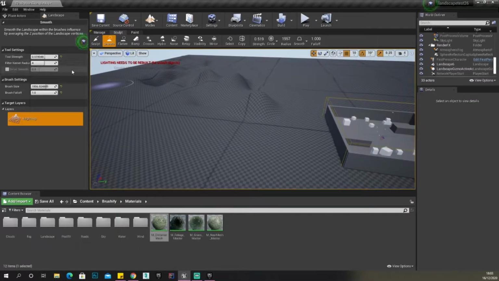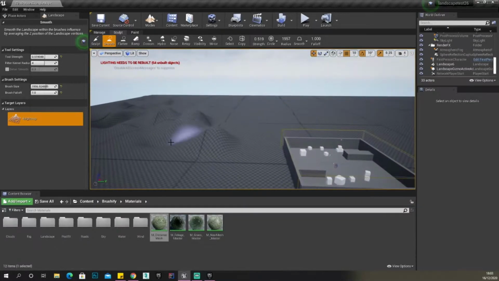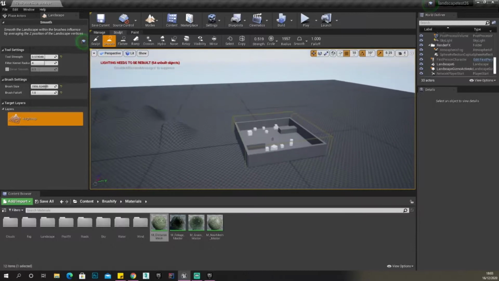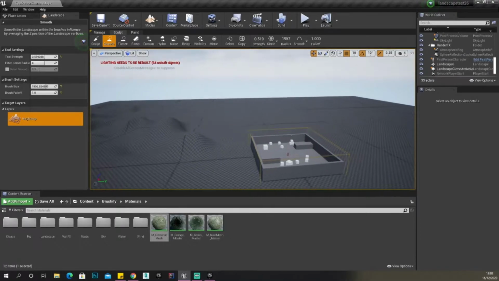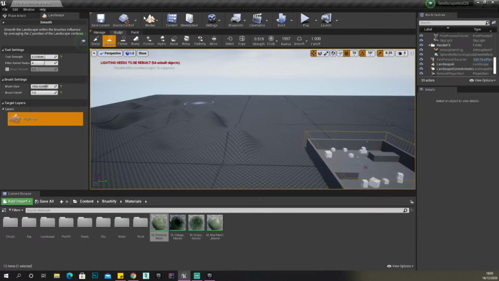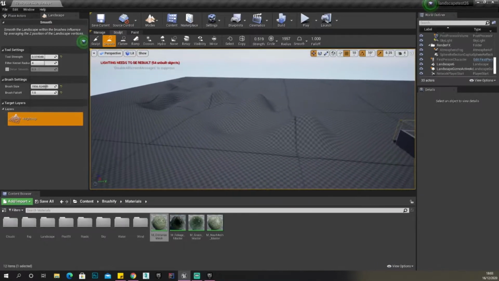You've got total strength, all this kind of stuff, brush size, all this here, and you can start just painting hills in if you like to. It's totally up to you what you want to do afterwards. Say if you want to paint in grass, you'd have to go to modes and foliage and start painting. You drag some foliage in that you've downloaded or you've created and start painting that in. It's totally up to you guys. But that's kind of the basics of creating a landscape.